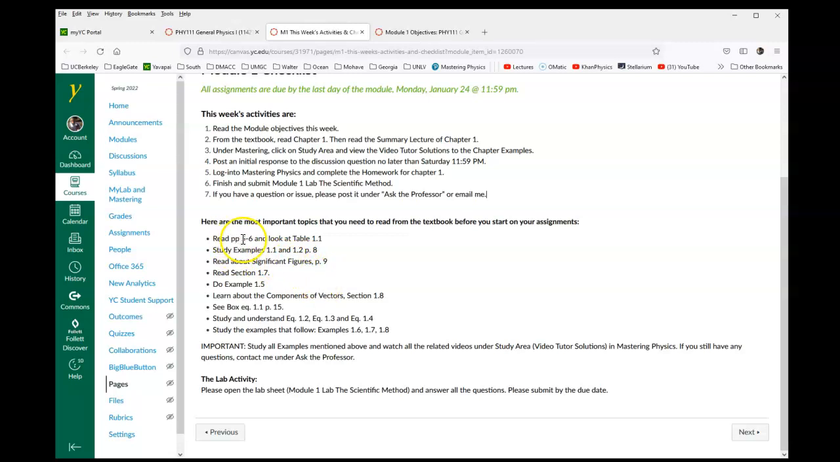For example, read pages 5 through 6 and look at table 1.1. Study example 1.1, 1.2 on page 8. And by the way, I go through all of these in the video lecture as well. So the video lecture includes all of these important topics that you need to know. Do example 1.5, read section 1.7, and so on.